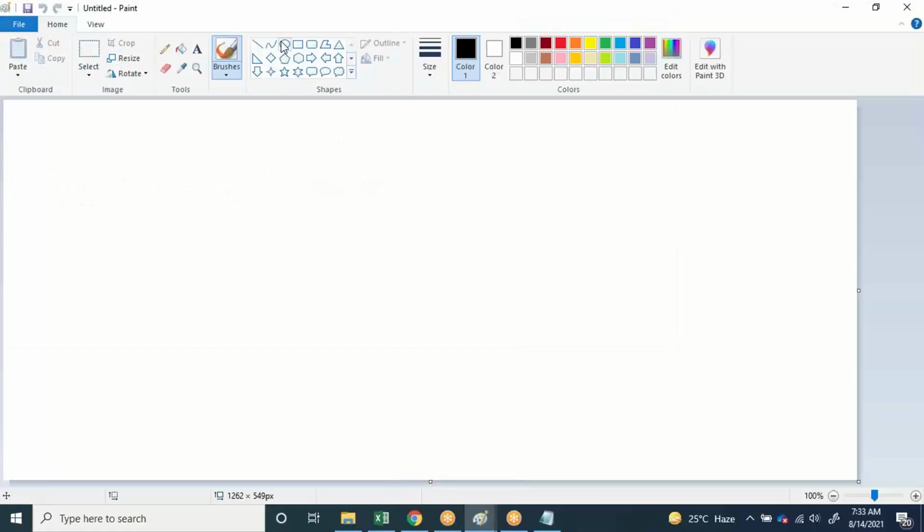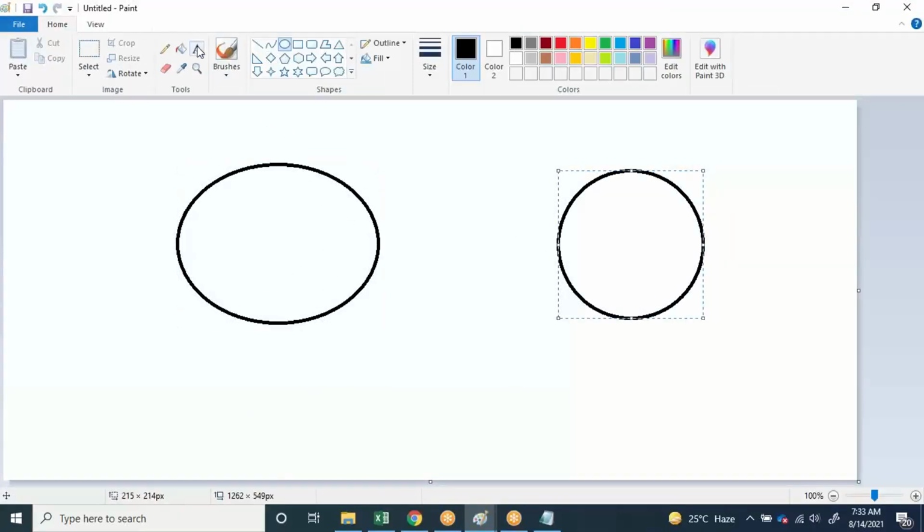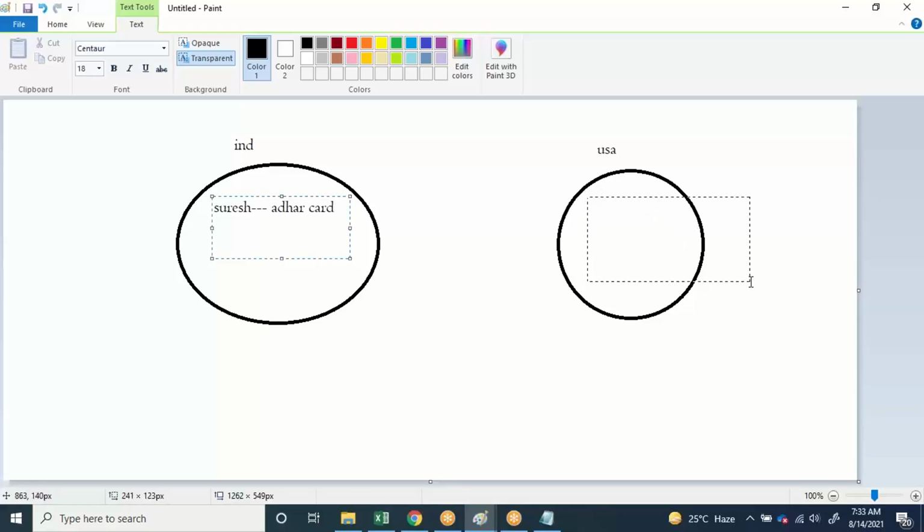So what is this? I have table 1, I have table 2. Let's assume this is India and this is USA. Now there is one person called Suresh. We have a unique identifier, the Aadhaar card. Aadhaar card is a unique identifier of a person. Similarly, there is one person Ramesh. He is a US citizen, so a US citizen will have an SSN number. We are calling the Aadhaar number for them the SSN number.